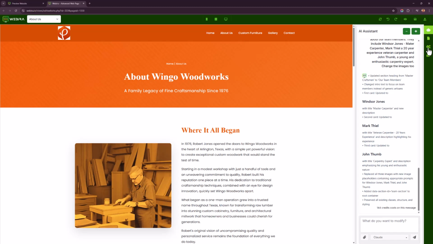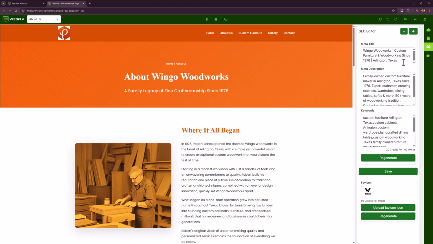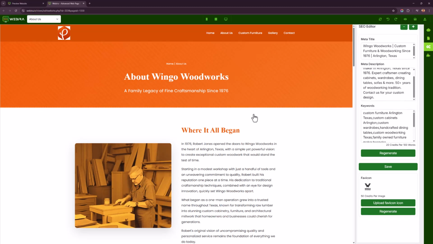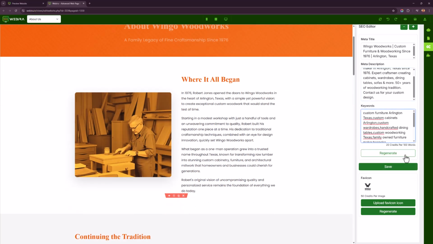But before I do that, let me just show you what other things we have in here. So this is the SEO part of the website. It's already done for you for every single page. The meta title, the meta description, the keywords, they're all written for you. You can regenerate them. You can also change the favicon if you want to. You can upload your own favicon or regenerate using AI.